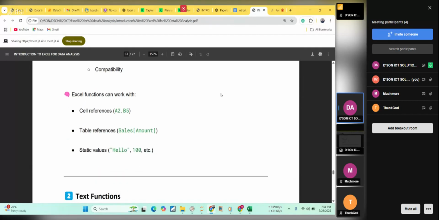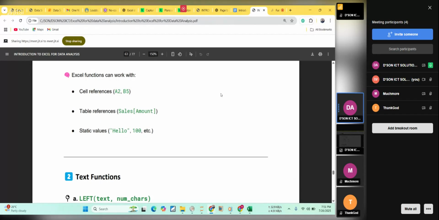So an Excel function can work with either cell references, that is using the reference of the cell like A2, B5, and so on and so forth. And it can also work with table references, like when you have your Excel sheet formatted as a table. So you convert it to a table, and it will just be making reference to the name of the column in that table. Now, we have static values.